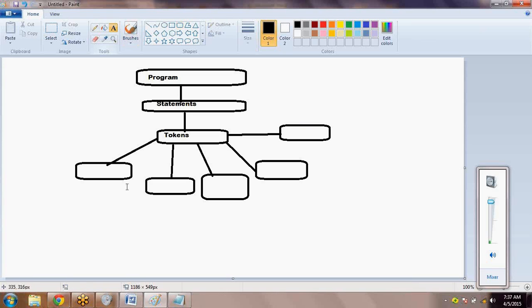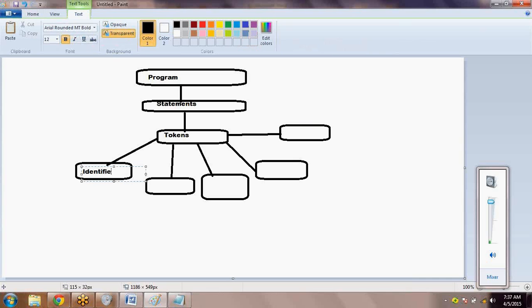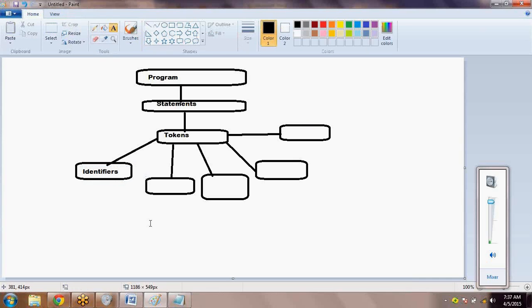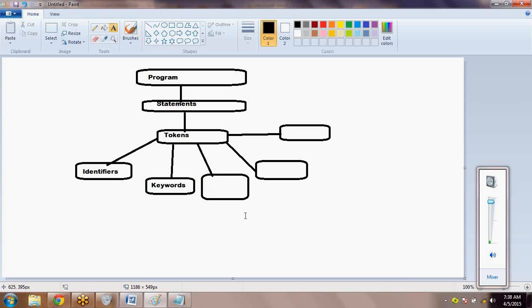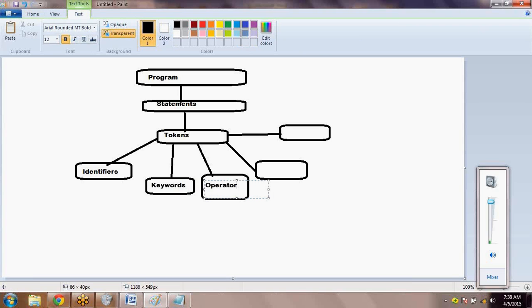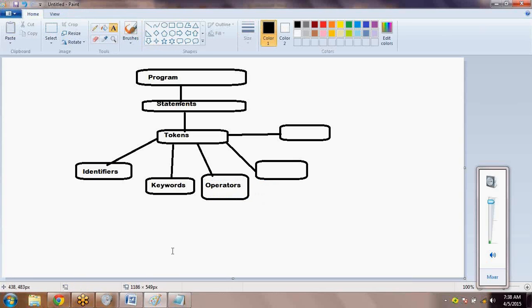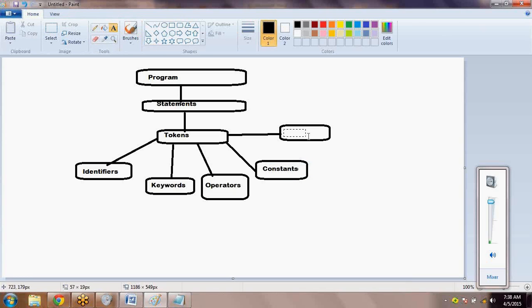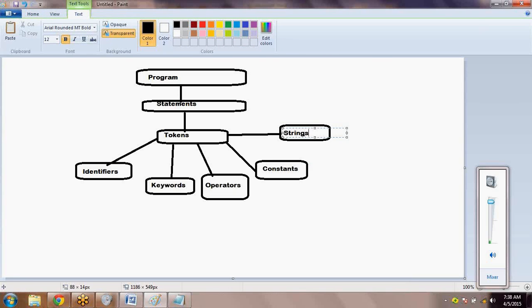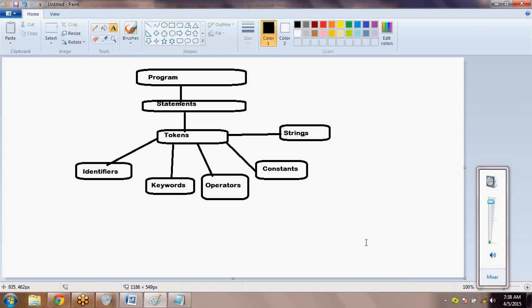The first thing is identifiers. We need to understand all these things now. The second thing is keywords. Next is operators. Next is constants. And next is strings. So these are all the different elements available in the Apex program.